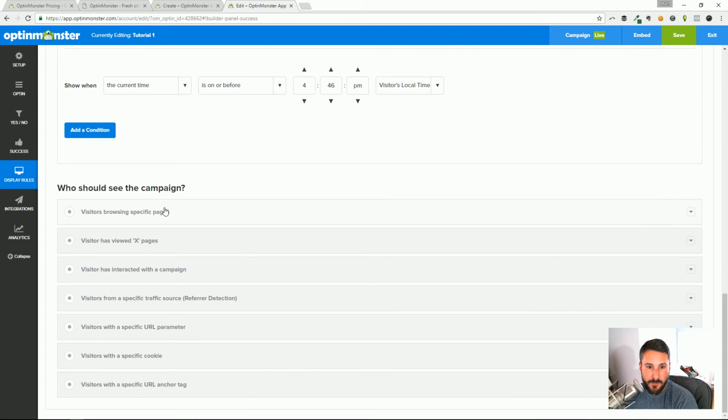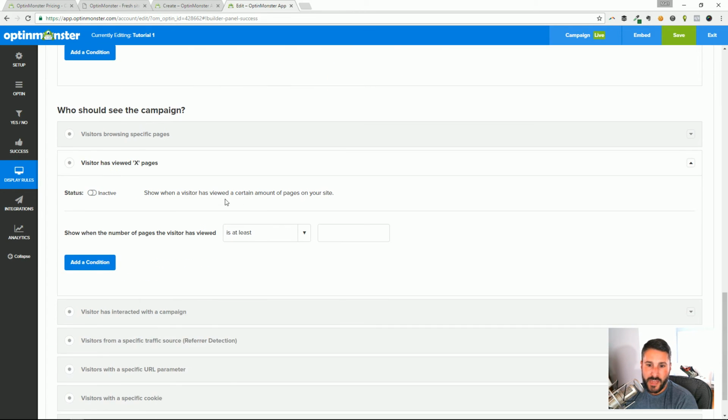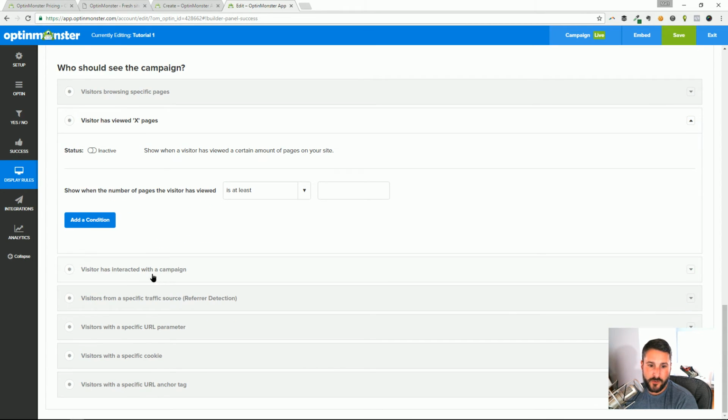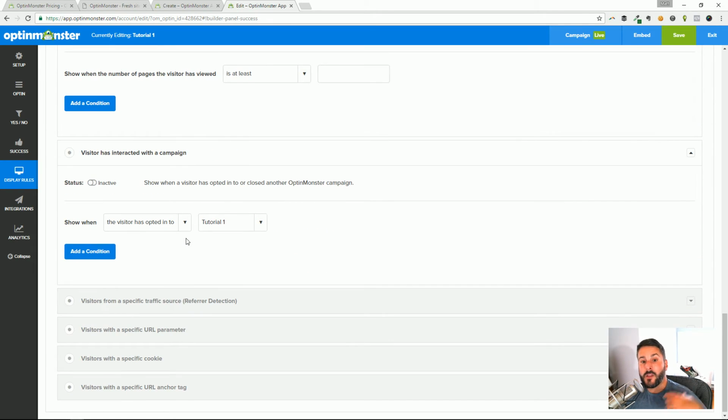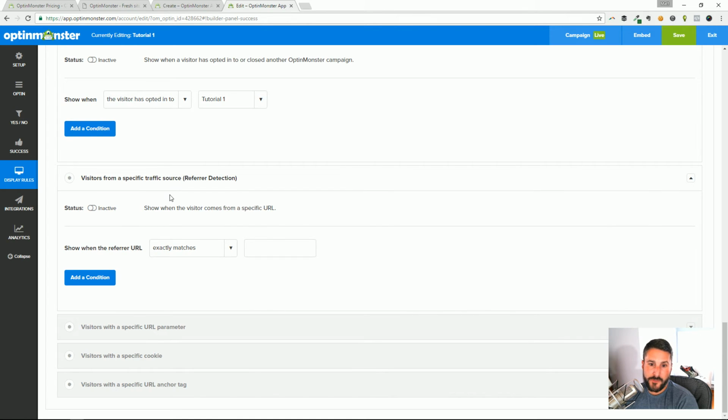When should you see the campaign? Again, so many options here. Visitor browsing specific pages, we can do that. Visitor has viewed X amount of pages, we can do that. Visitor has interacted with a campaign. So if they've already opted into one campaign, do we show them another campaign that has a better offer or a different piece of information? That's very powerful. Visitors from a specific traffic source. If you have people coming from Facebook, you can say, hey, Facebook fan, thanks for checking out our site, and just for you, we have this.